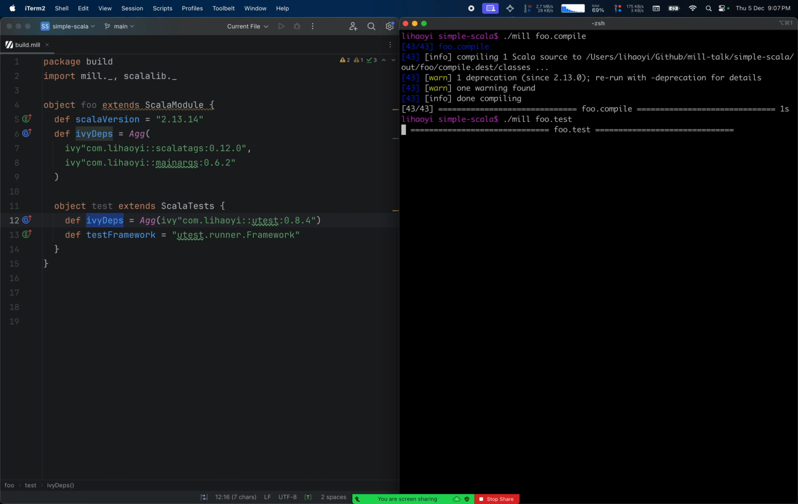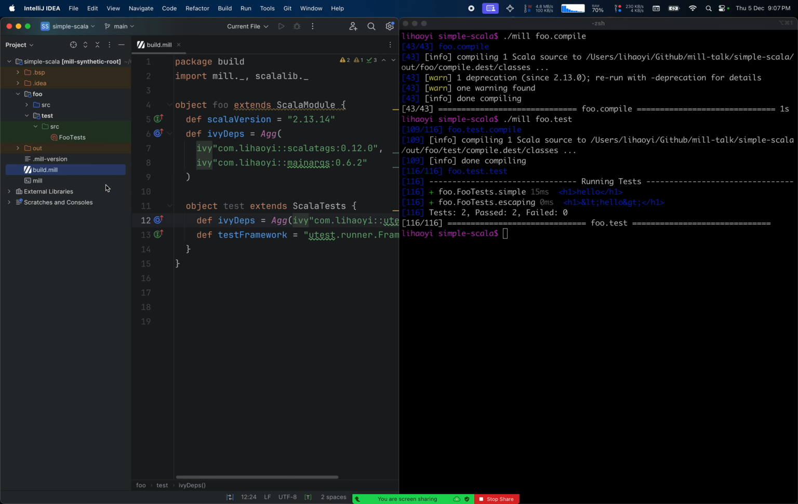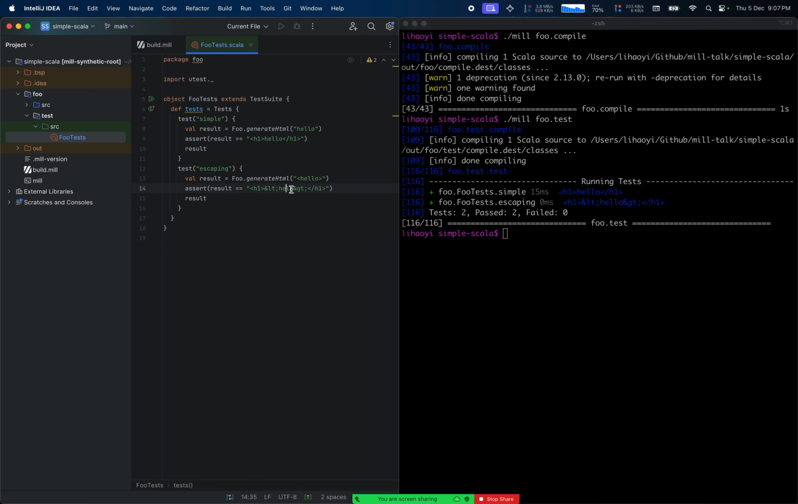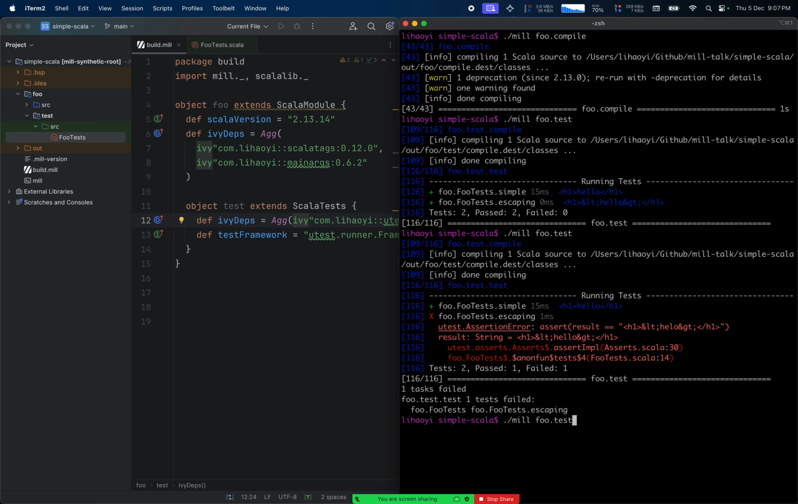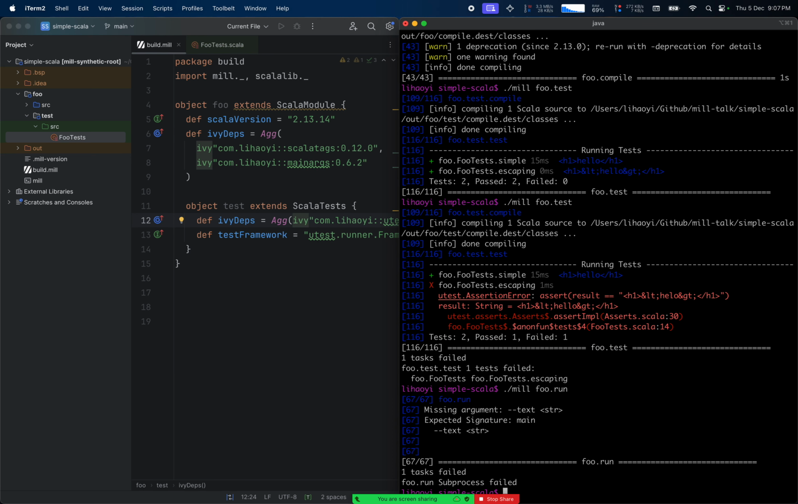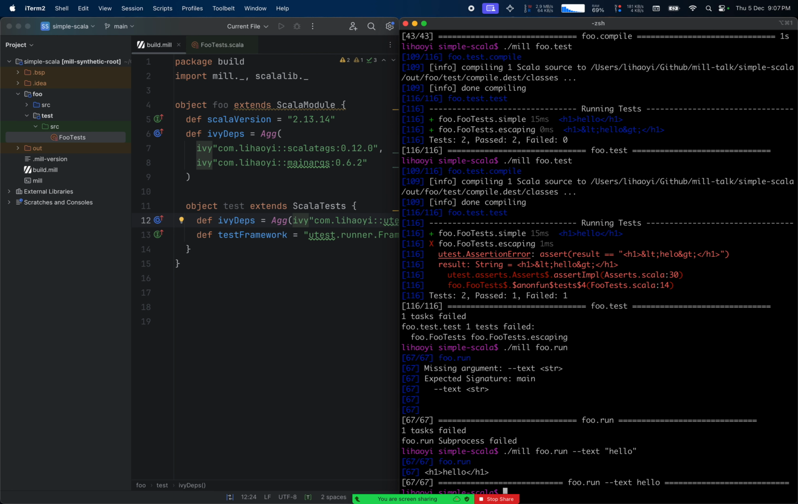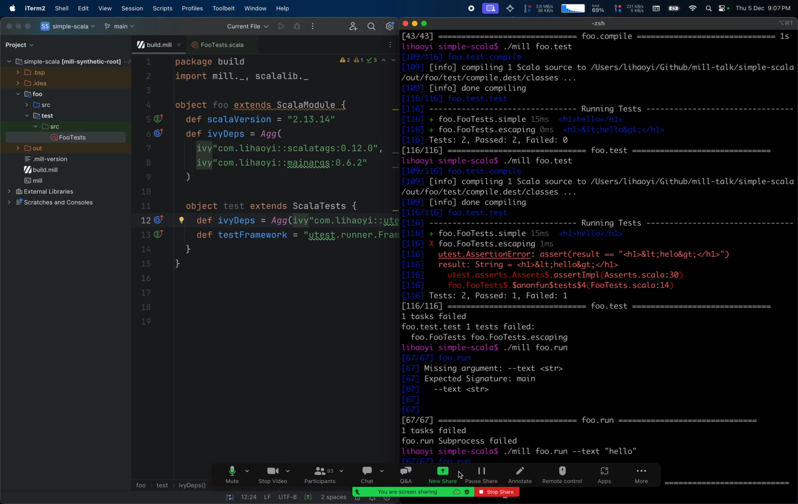I can do foo.test. You can see I run the small test suite internally. If I go and break the test suite, you can see the foo.test fails. I can do foo.run. It asks me for an argument. Let's say --text hello. You can see it outputs a hello there.